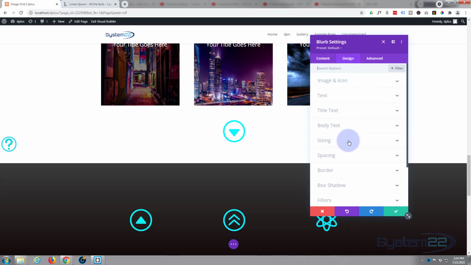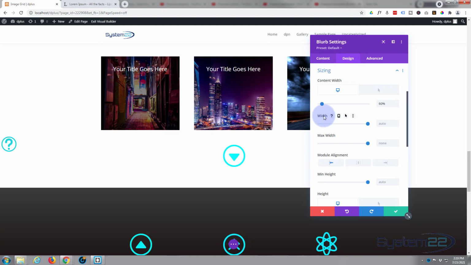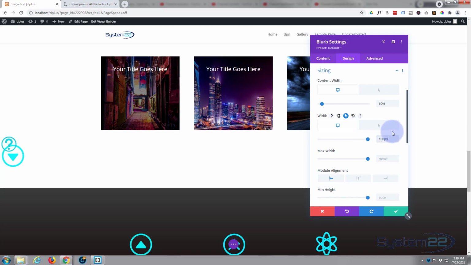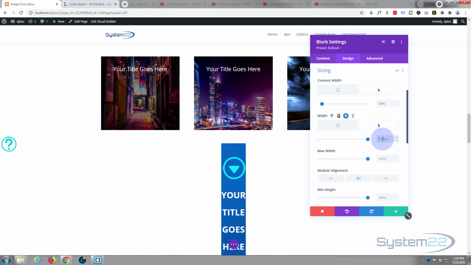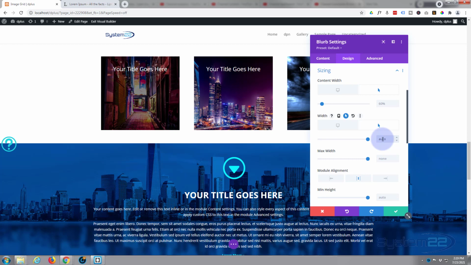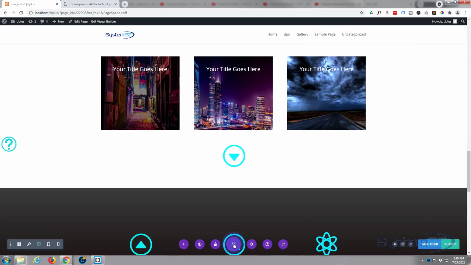So I've gone to design, sizing. Here's our width. Let's roll up and get our little arrow. Desktop state, I'm going to make that 100 pixels wide. And let's pop it back into the middle, alignment just down below. Then when we roll over it, we want it to be auto or regular. There we go. That way it should just happen when we hit the icon. Let's save our changes, save the page changes, and exit the visual builder.